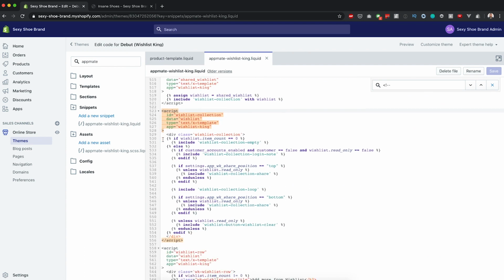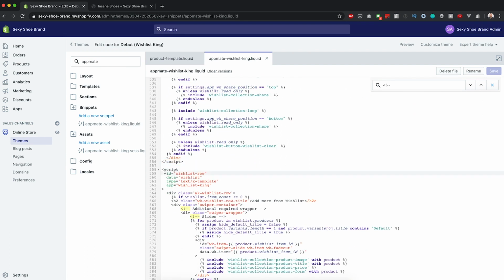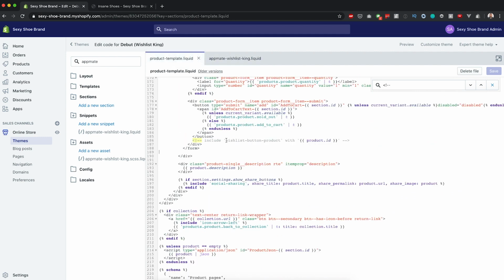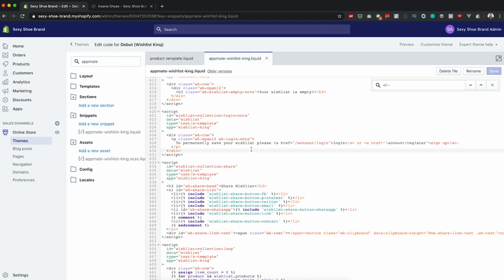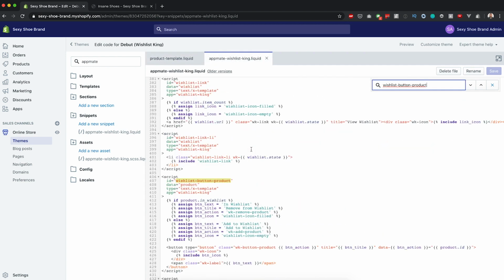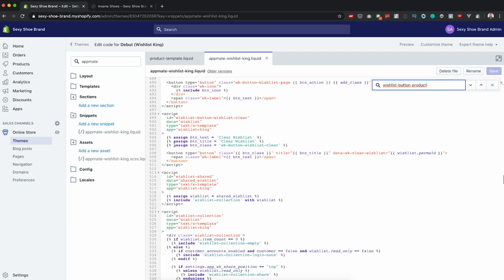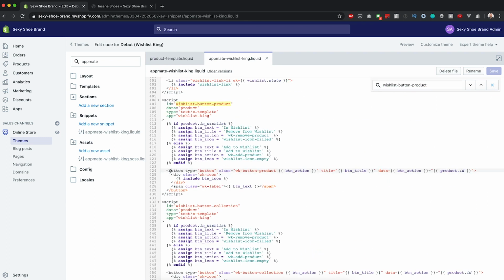All right, we've got all these micro templates here inside these script tags. And so what you can do, whenever you see one of these Wishlist King comments with the include keyword, you can actually take this value between the quotation marks and go over here, hit Control F or Command F, and you can search for that specific template. So right here is where we can edit the code for this particular button.